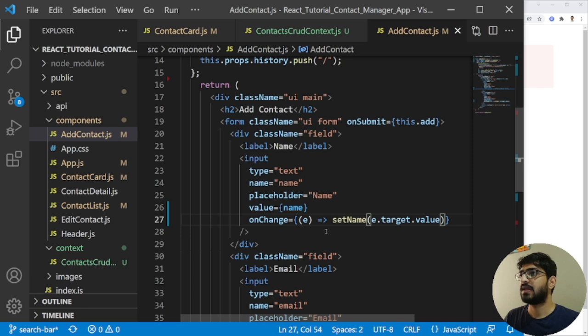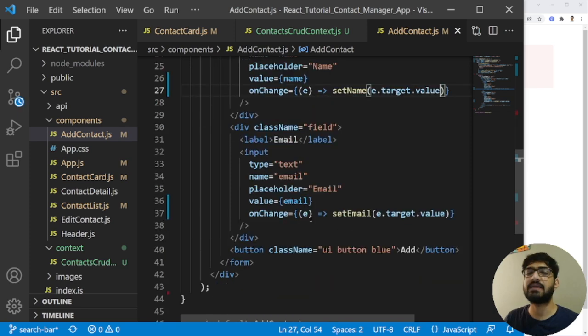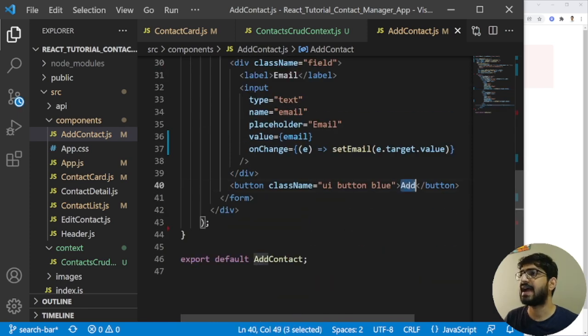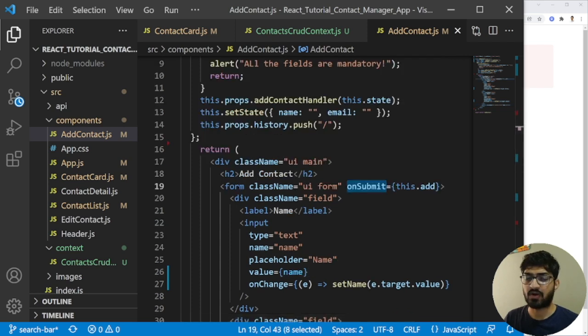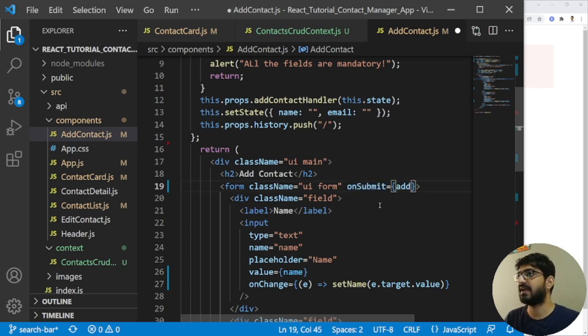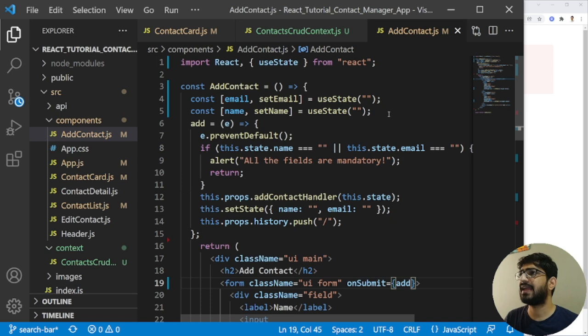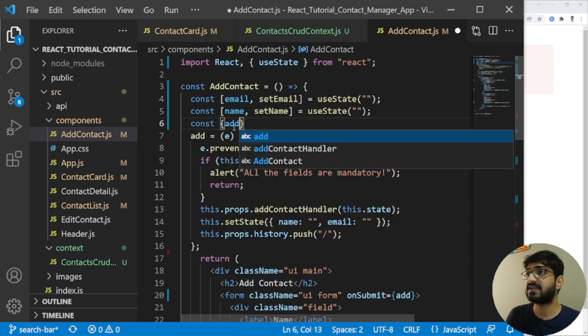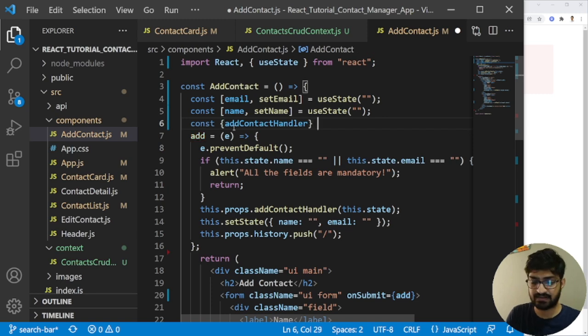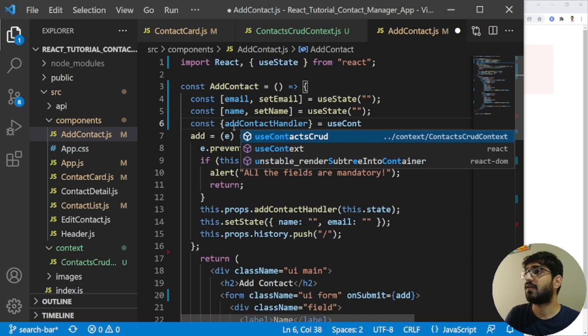All right, so now we have the name, we have the email also, and then whenever we click on this add button, we have an on submit handler. So for this on submit handler, what I will do here is this will only become the add and not this dot add. All right, now let's go here, and for this we have to make use of an add contact handler. So for that, let's have a constant, and inside the constant I'm going to have the add contact handler, and this add contact handler will be coming from the useContactsCrud.